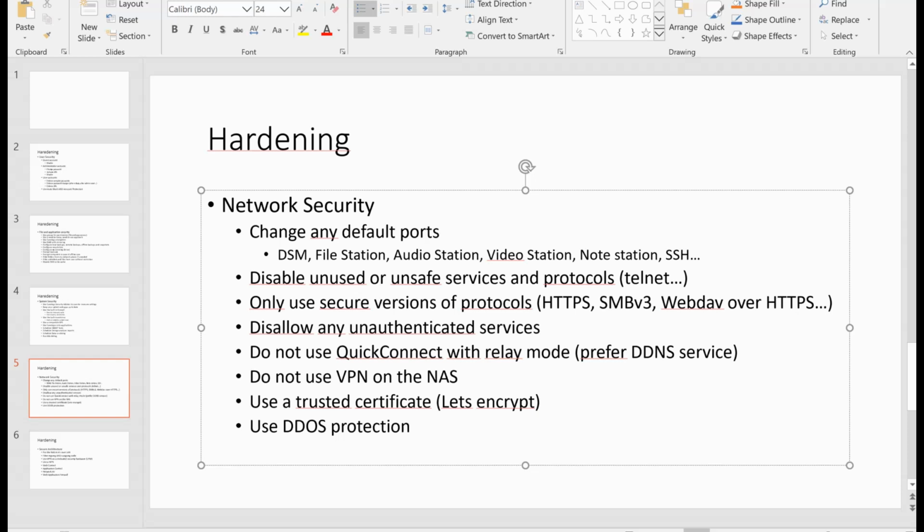Do not use VPN on the NAS directly, so prefer another device, maybe your home router or a UTM. Use a trusted certificate for Let's Encrypt and use the DDoS protection. So for the Let's Encrypt, it works extremely well for me. I'm using maybe 7 or 8 different domains with the DDNS service.